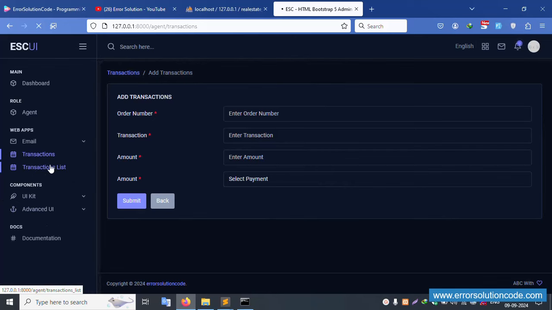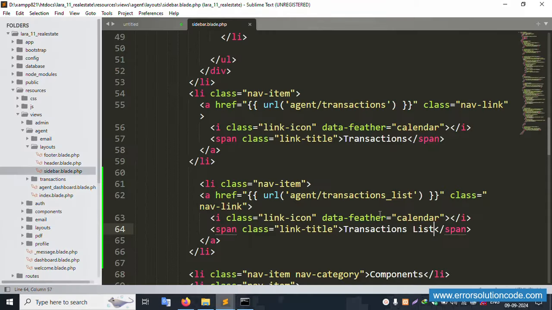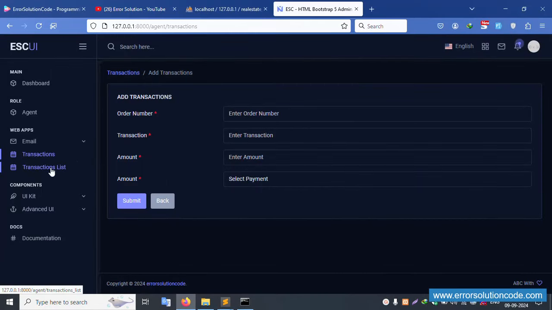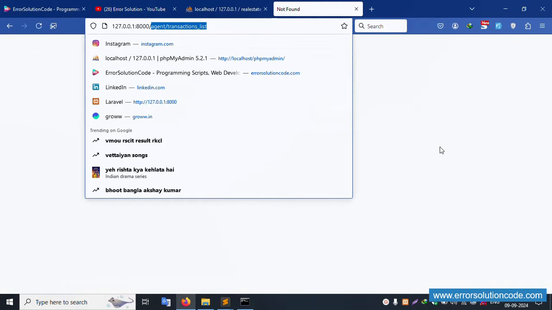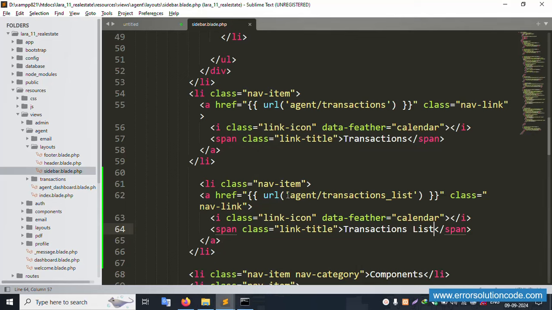The transaction list menu is available and working fine. Let's copy the transaction list link and the same route here, since this is a get route.